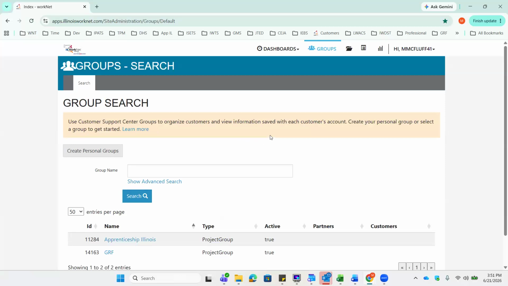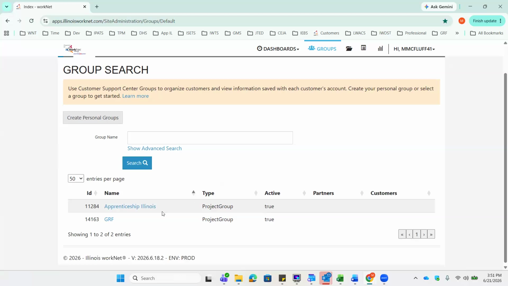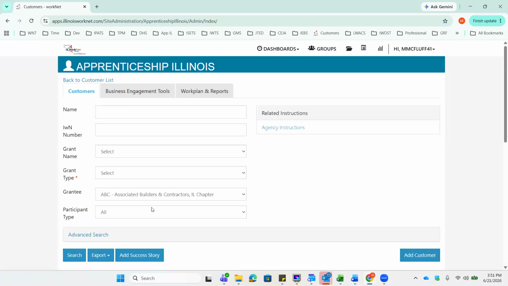What that has done is it has taken me here and it is showing me the groups or the programs that I have access to in Illinois WorkNet. To access Apprenticeship Illinois, click on the group. And it is going to drop you here on the Customers tab.